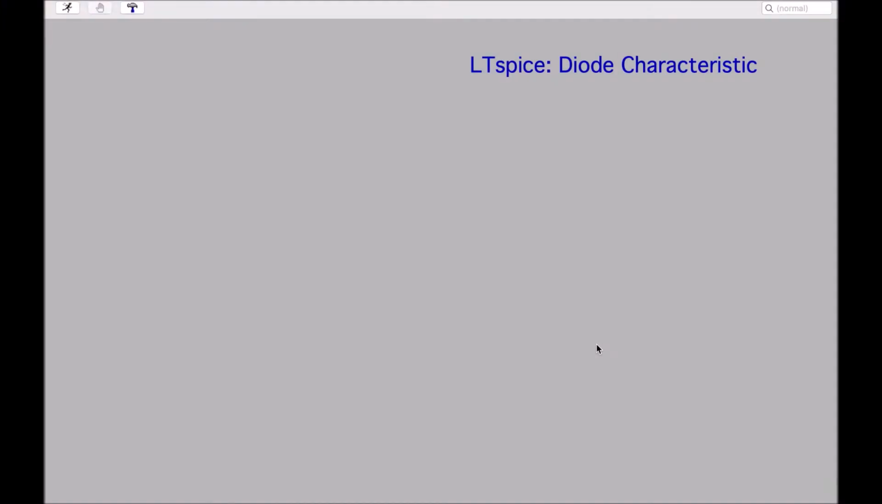In this video, we're going to use LTspice to simulate a very simple circuit involving a diode and hopefully plot the resulting diode characteristic. LTspice is free software and it's available for both Windows and Mac. In this particular video, we're using the Mac version of LTspice, though we'll be producing a similar version for Windows as well.